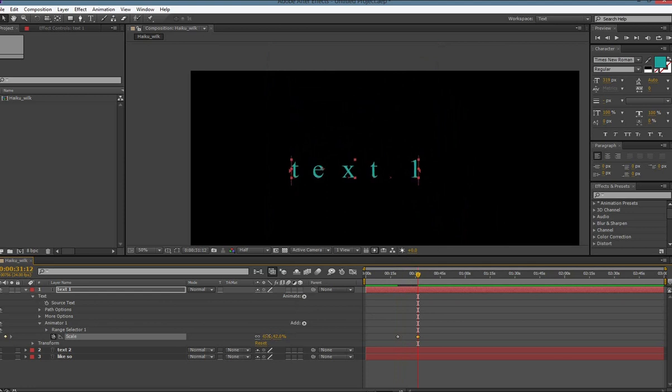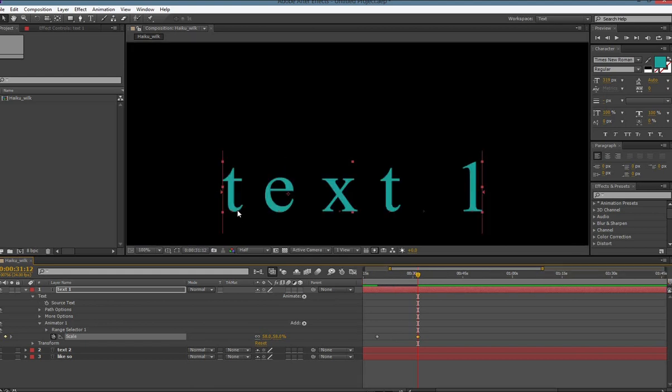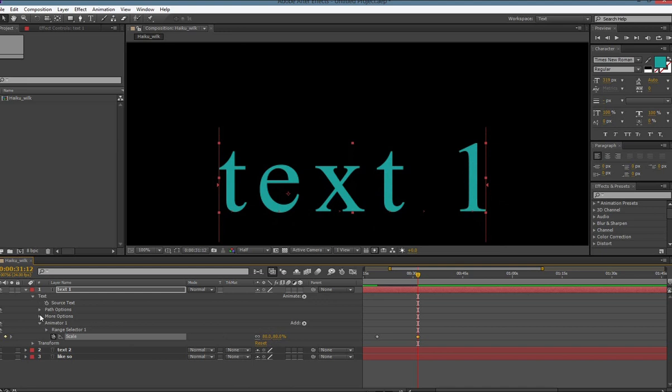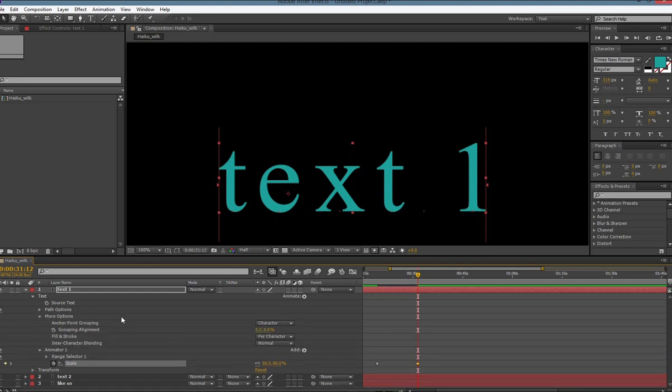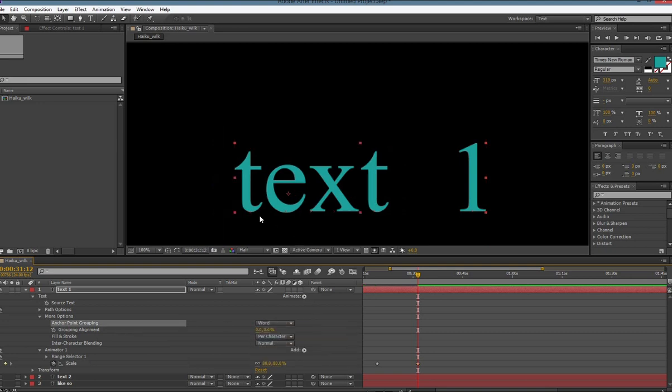The text will remain in place, and the text is increasing and decreasing in size from these X anchors at the bottom middle of each text. Now we can adjust where the text is being anchored from by going into more options. So within more options is an anchor point grouping setting. We can change it from character to word and to line.